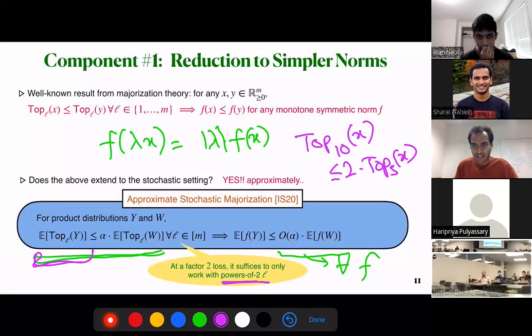Please interrupt me if you have any questions, because as we move forward in the talk, things can get a little bit more complicated. I would appreciate it if I don't lose my audience.